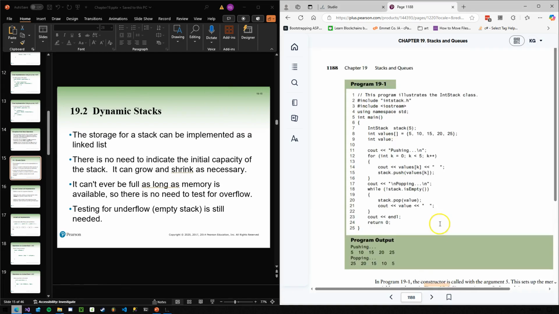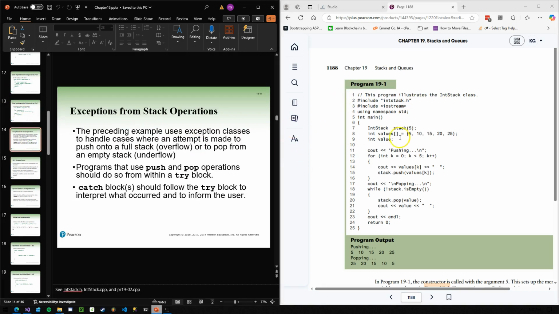Let's make sure we're caught up here on the textbook side. Good, here we go. So we're going to use that IntStack.h. And in this case, I'm noticing that they're not actually trying and catching, as the slide said, but we are including IntStack.h. We're creating a new stack of size 5, assigning it some values, with a little local variable here called value. We're going to push onto the stack values from 0 to 4. So while k is less than 5, we're just going to say stack.push(values[k]). And I misspoke earlier. This is a local array that we're using to store these values, and we're just pushing them onto the stack by looping through it.